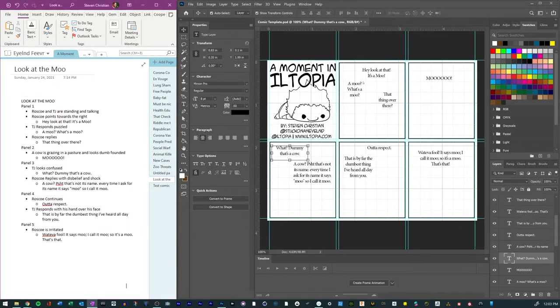It's like, hey, look at that. It's a moo. A moo? What's a moo? That thing over there. Moo. What? Dummy, that's a cow. A cow? Psst. That's not his name.